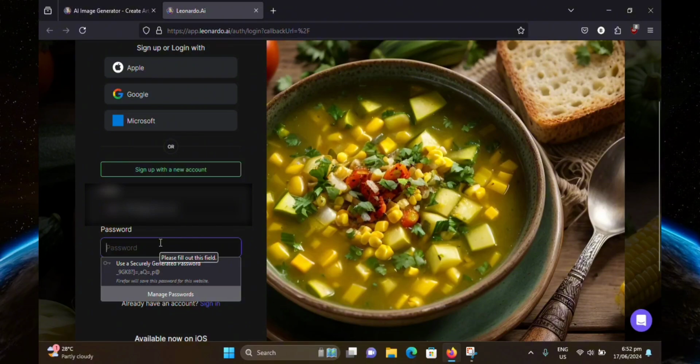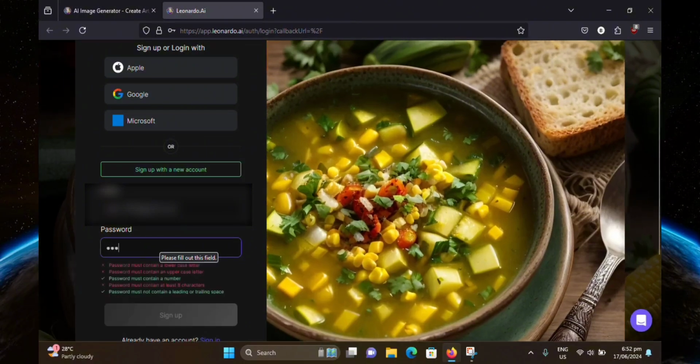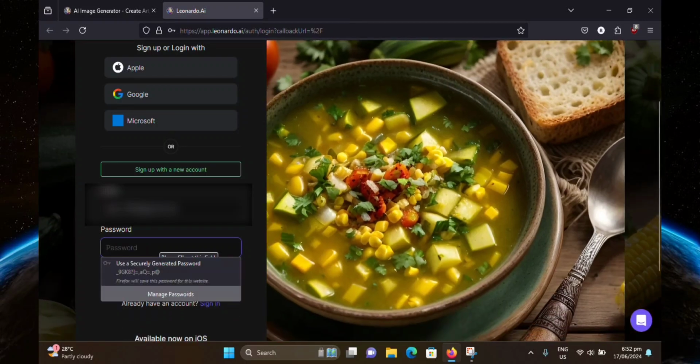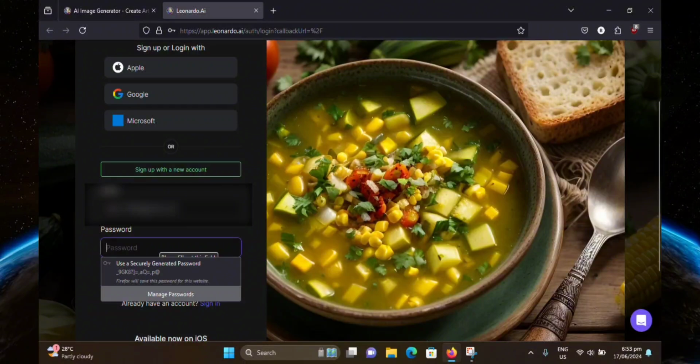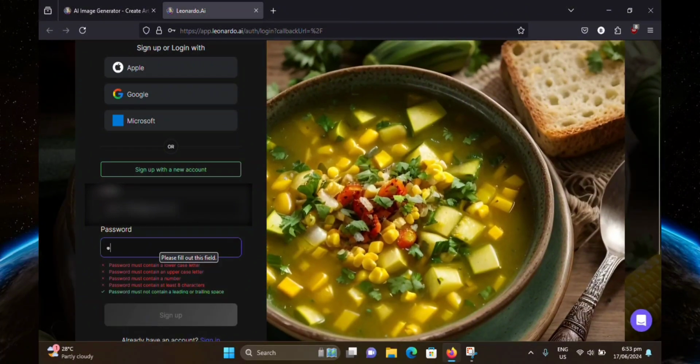If you're using your email to sign up as well, make sure to follow the password format. You need to add a symbol, number, uppercase letter, and a lowercase letter. Once you're done, click Sign Up.